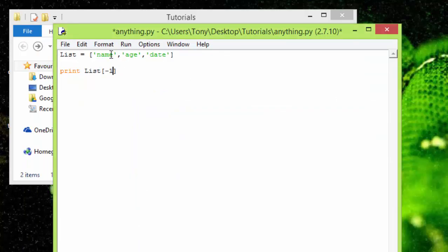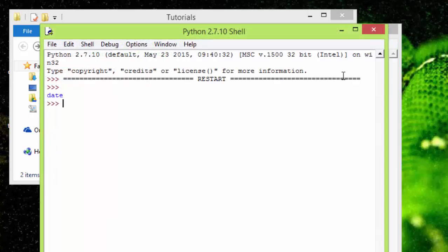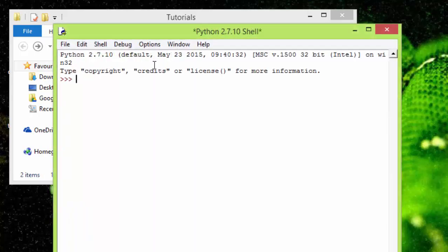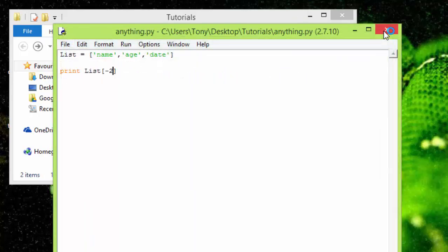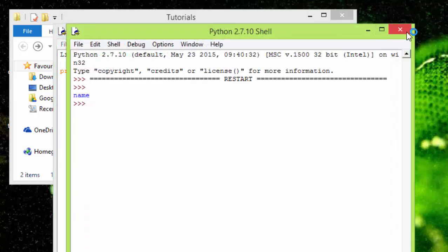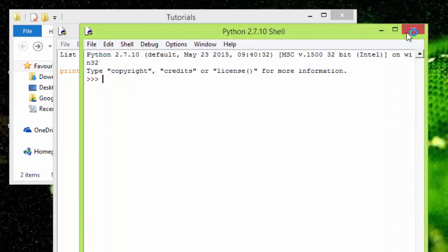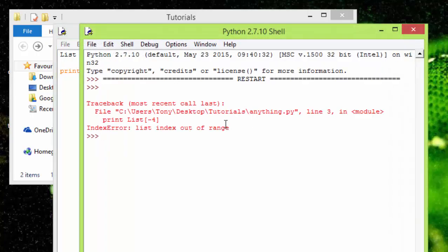You can do -1, which should do 1 from the right, so it should be age again. Alright then, so that'll be the last one. -2 should be age, and obviously -3 would be name, and -4 should just error. Yeah, list index out of range. Just basically there isn't one 4 from the end.